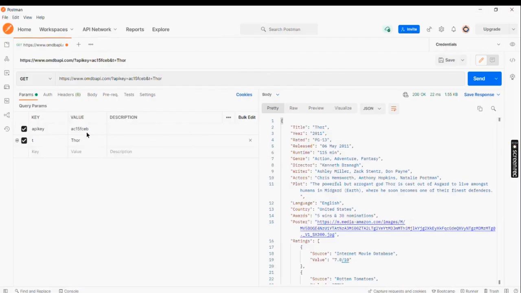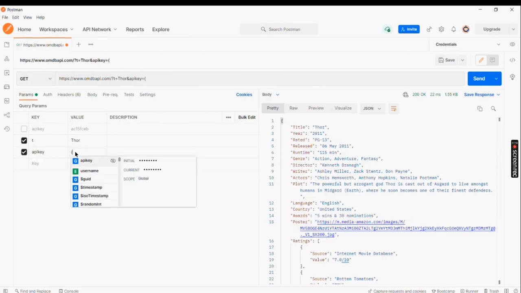Now come here. For this API key, let me put one more. Suppose, see here, API key. Now to use the same global environment variable which we just created, open double braces. Can you see the global environment variable coming? Select this and done. Now here you are not able to see the value, right?